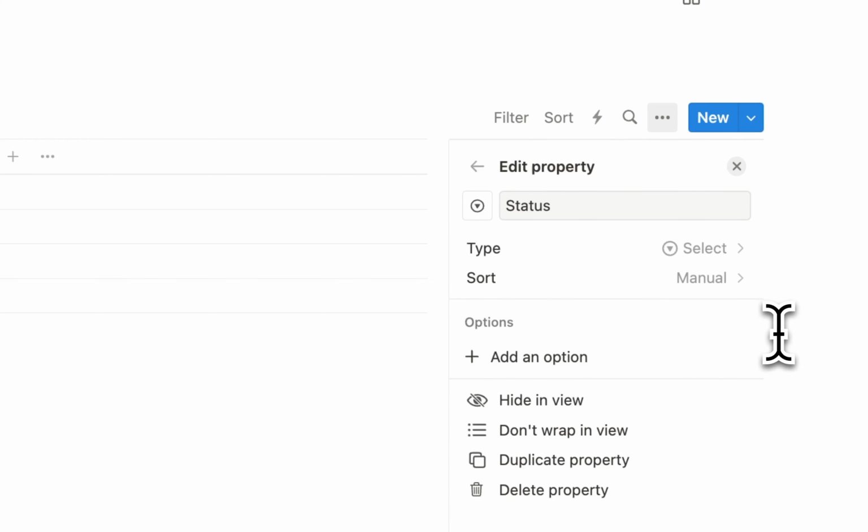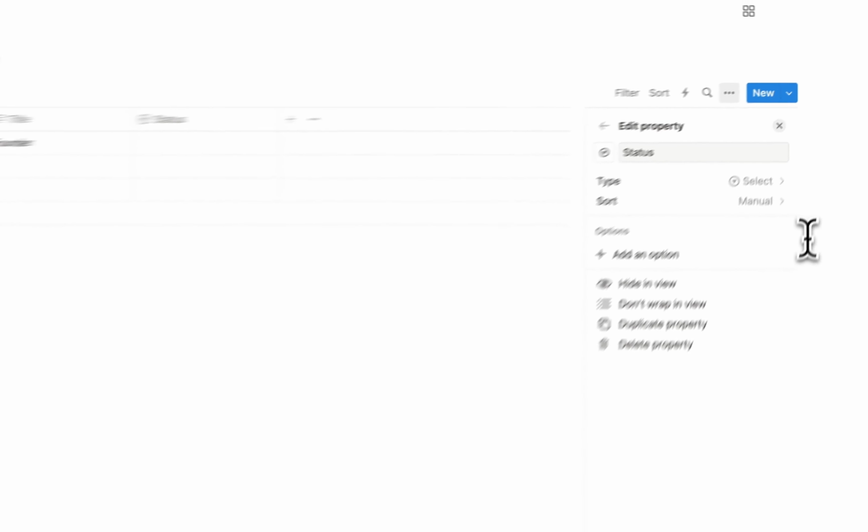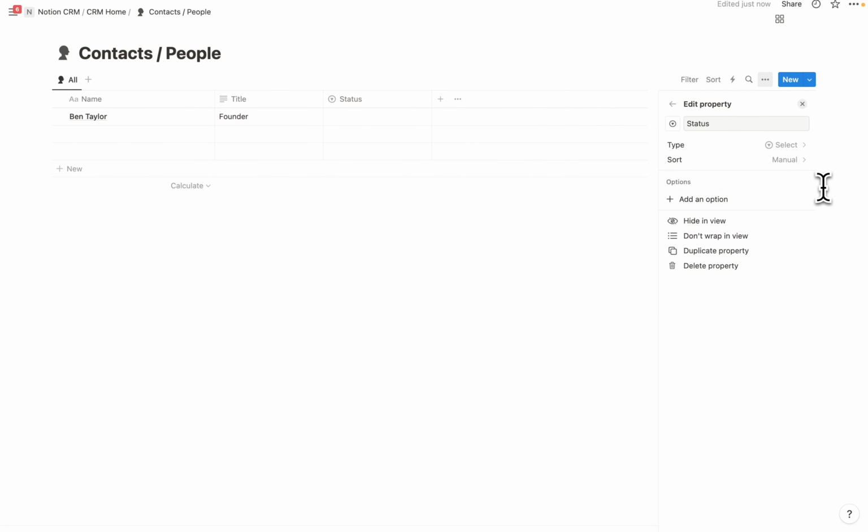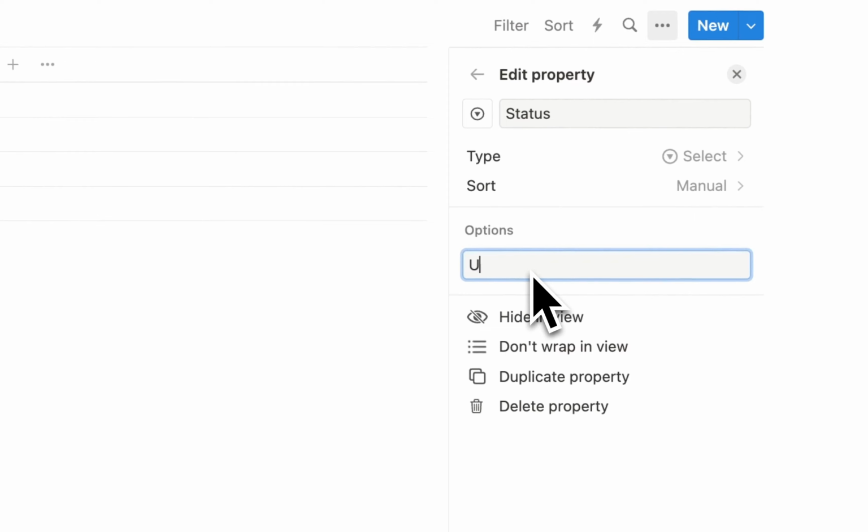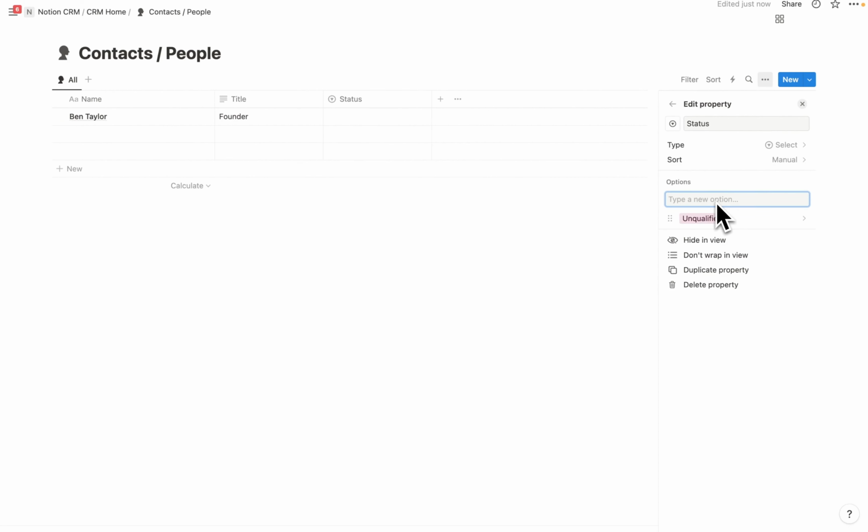And what we're going to use this status for is representing if we've contacted this person before, if they're unqualified, so that whenever we're bringing up views and we want to do some either marketing or sales outreach, we have a good idea of whether or not we should reach out to this person. So we're going to add the options. First off, we're going to do unqualified. Then let's add in another one for do not contact.